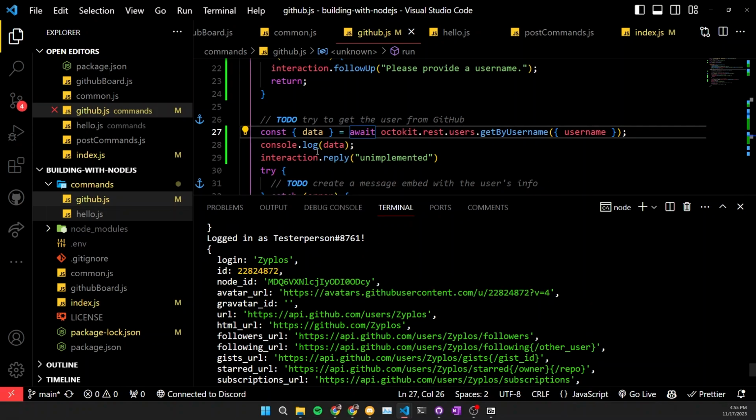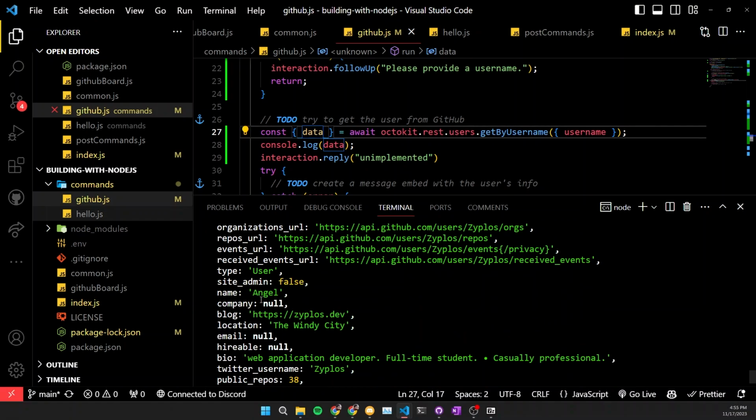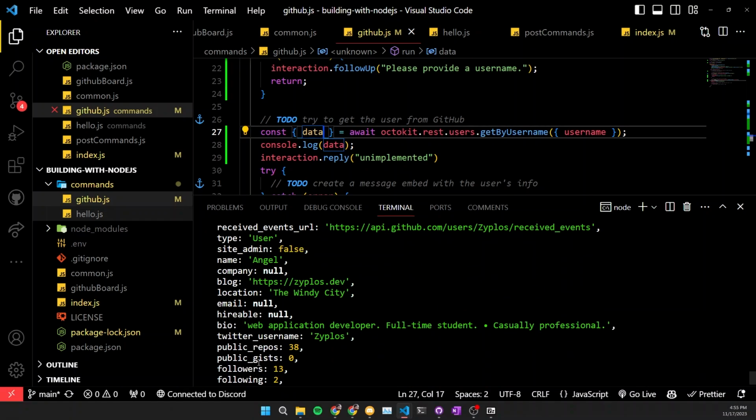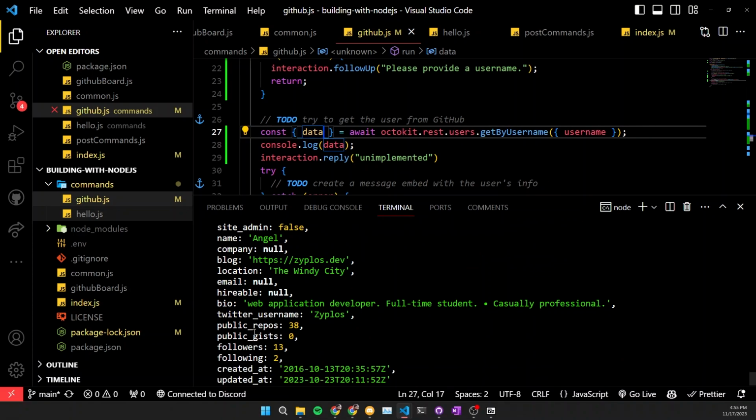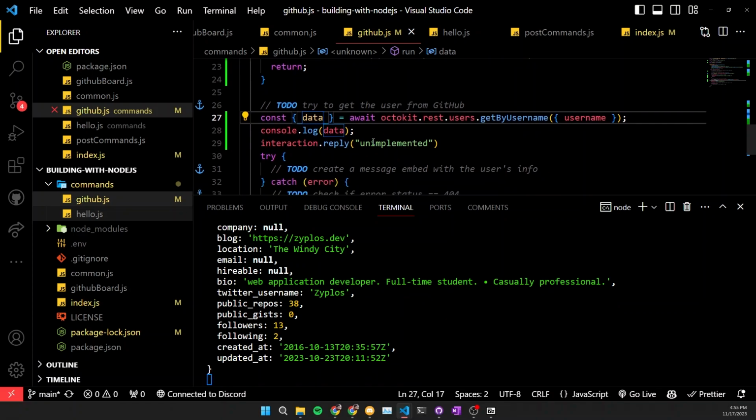Okay, anyway, this is what this data variable looks like. So from the GitHub API, this is my GitHub data essentially. This is my username. This is a bunch of other URLs, but this is my description, and I happen to have a Twitter on my GitHub. And this is the amount of repositories I have publicly. And here you go. So let's actually grab that data and give it to the user.